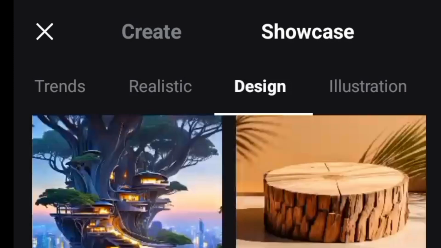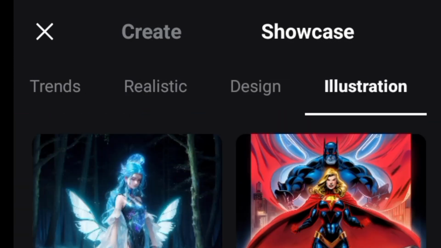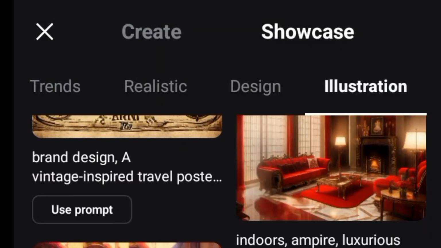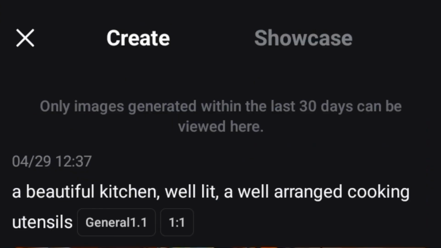We have a very beautiful collection of pictures here. Very nice concepts that you can make use of. But for the purpose of this tutorial, we are going to be making use of the create section so that we can have more freedom to make our own images.